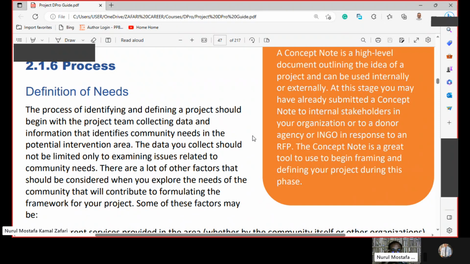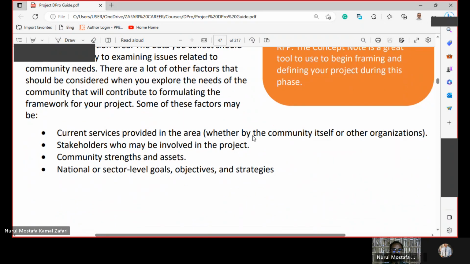Some of these factors may be current services provided in the area, whether by the community itself or other organizations, stakeholders who may be involved in the project, community strengths and assets, national sector level goals, objectives, and strategies.